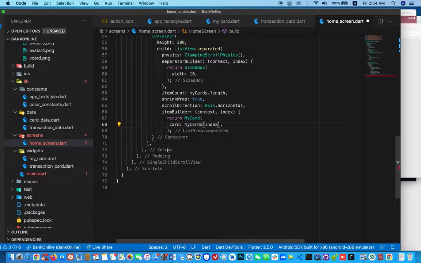Perfect. Okay, so let me see container. We'll have this here. Container list, this, we need to close this one here. Let me see. So we have this here. My card. Oh, my card needs to have one here.